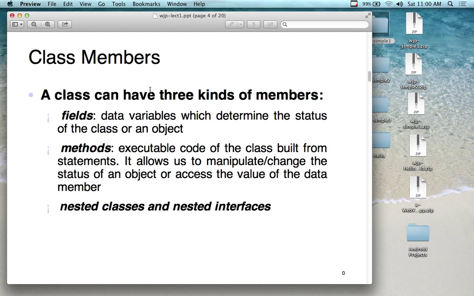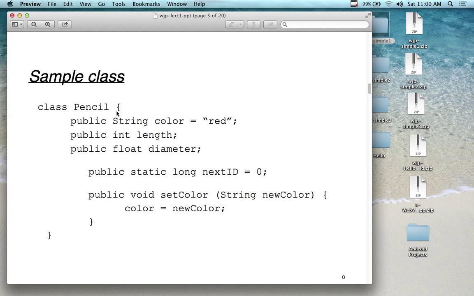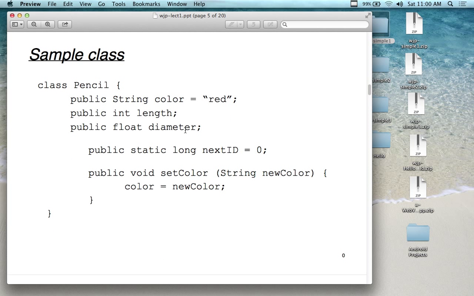So I'm going to go through examples of all of this stuff actually, as soon as we start looking at the source code. We can also nest classes, and we can also nest interfaces inside of classes, which is an interesting concept. So here's a sample class, and I believe this is very similar to Hello World. And we'll see this work live after lunch.